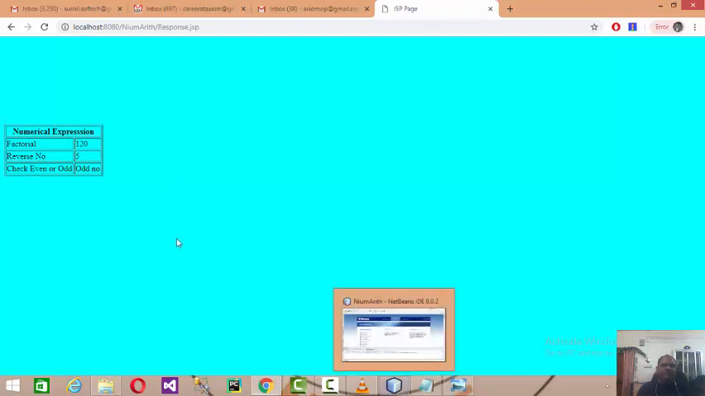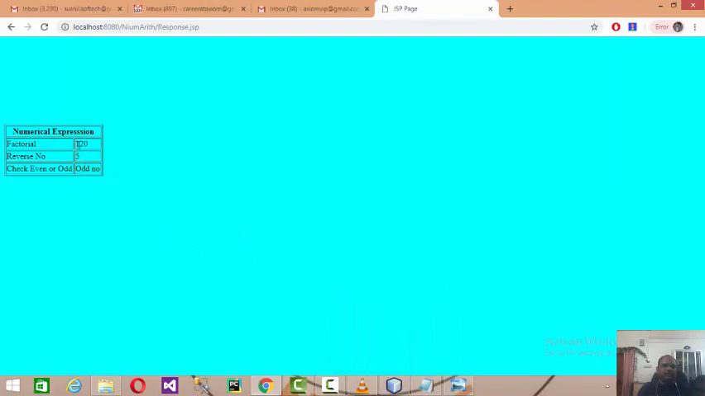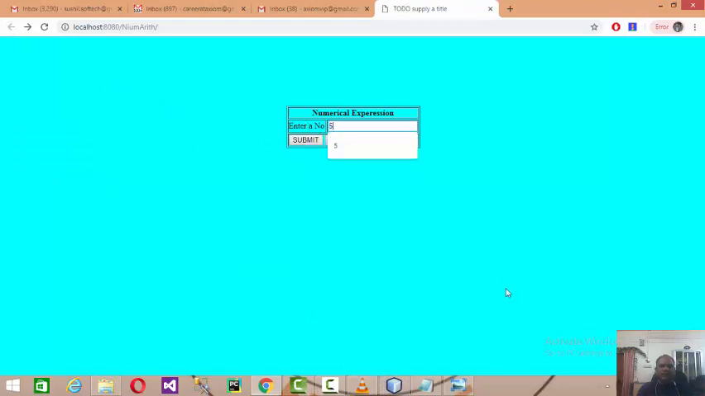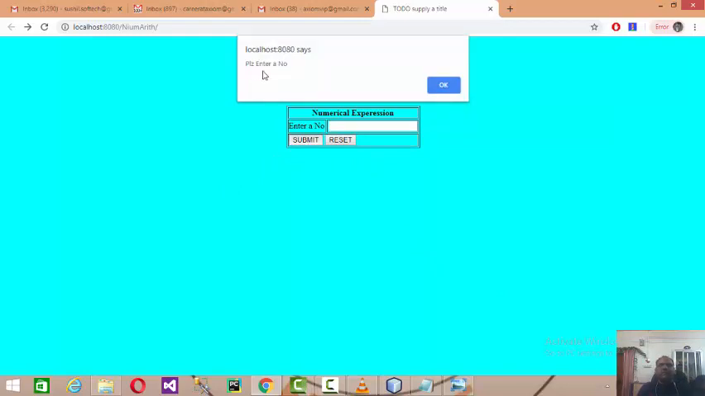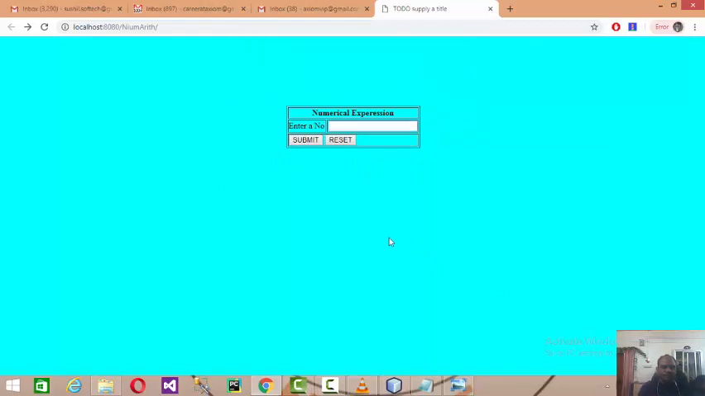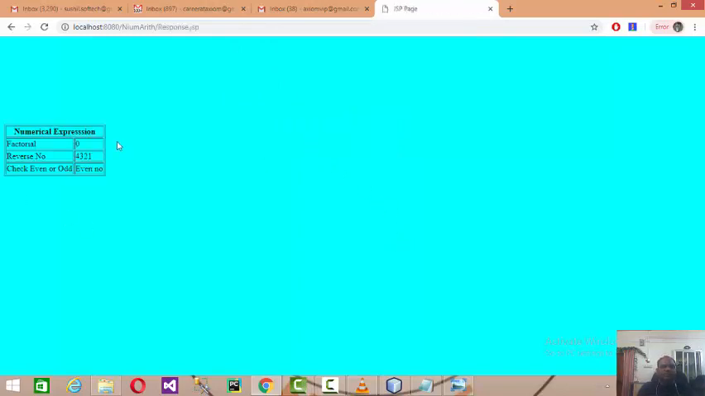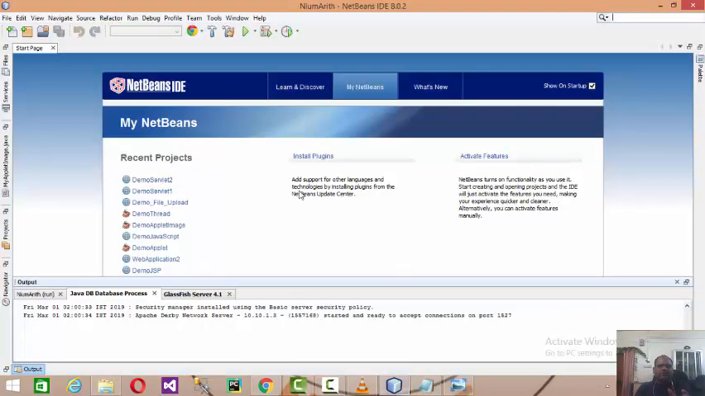Obviously in the response, whatever number you posted, like let's say if you enter any alphabet, or if you keep it blank, it will say enter a number. And if you enter 1 2 3 4 as a number and submit it, then the factorial is too high, but the reverse number we are able to find out, and it will also check whether it's an even number or odd number.